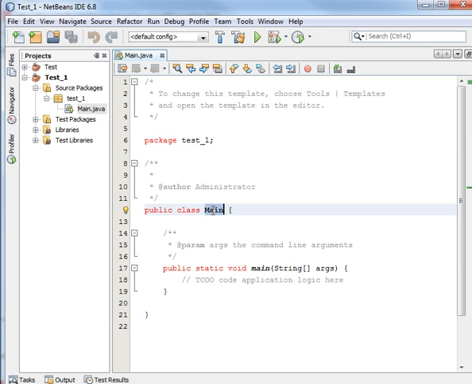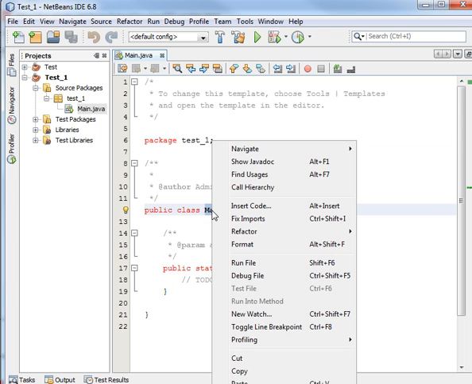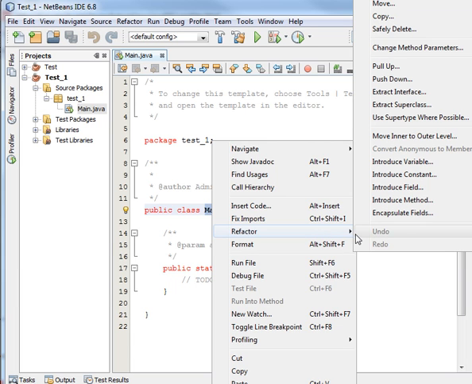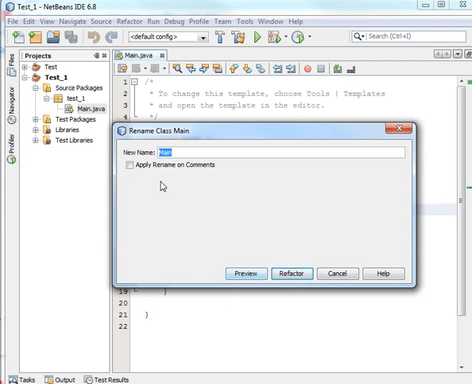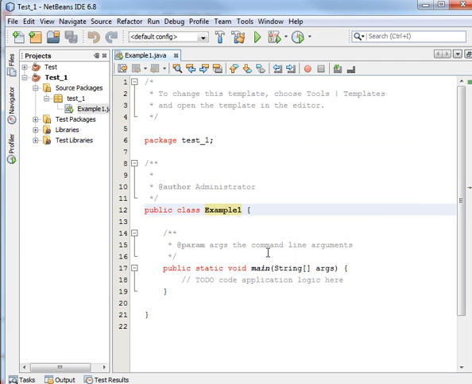I'm going to right click on main, highlight main, right click on it, refactor, and you can't see it, but at the very top of this, I've got rename. When I click on that, I can refactor this to be whatever I want. Let's call this class example one and refactor it. So everywhere it had main, now it is example one.